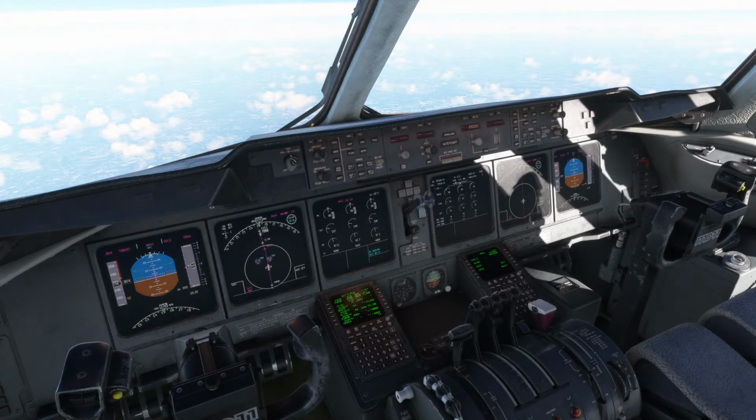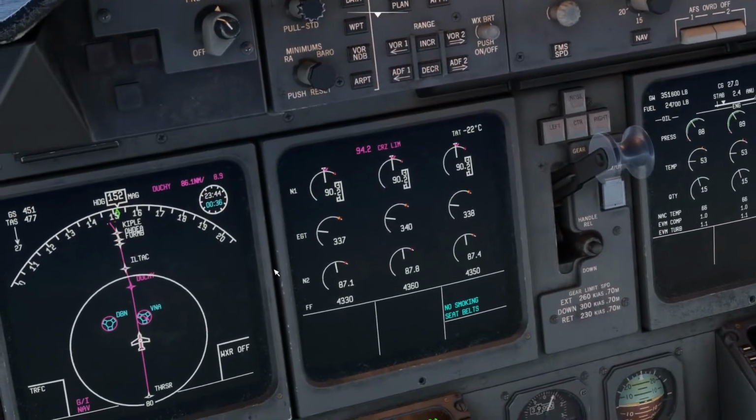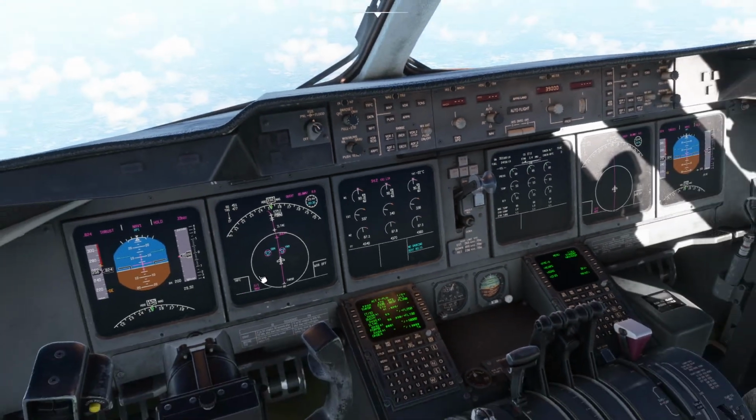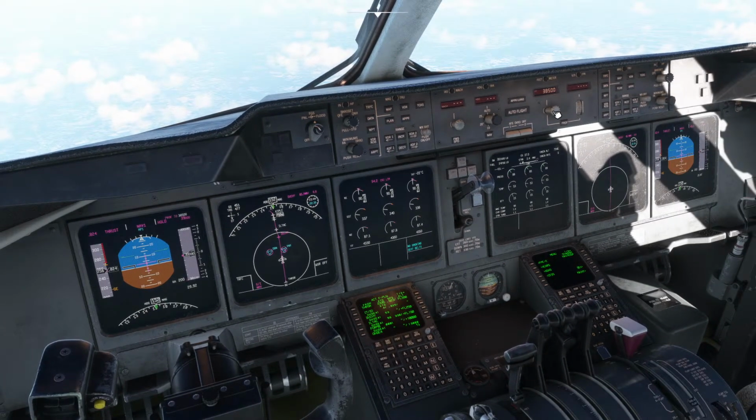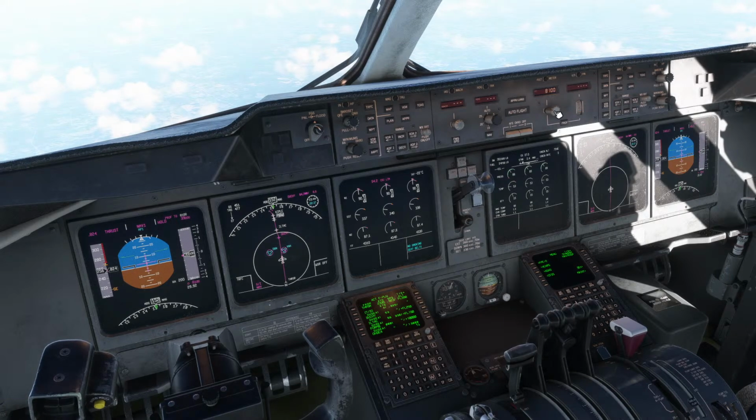Okay, enough with the drone camera. Where are we? We are almost at top of descent, so we're going to go to Altitude. Notice it's still holding at 39,000, but we're going to do profile to 4,000.